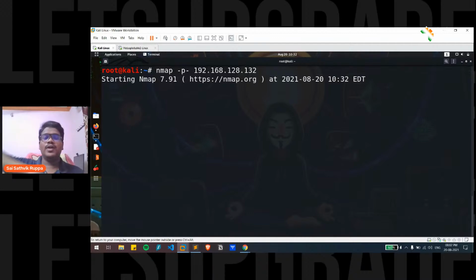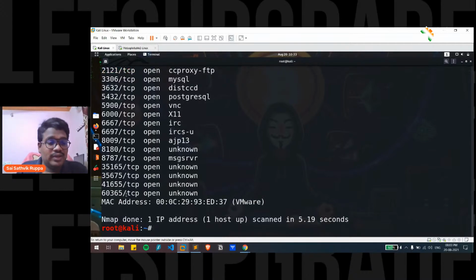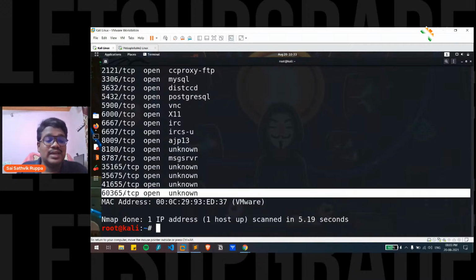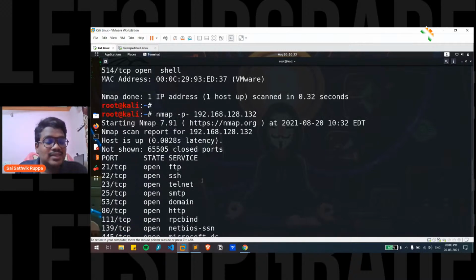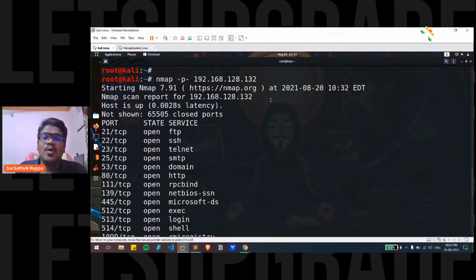So it is going to look for all the 65,535 ports. You can see there are even some services running on the 60,000th port number, as well as some service names and stuff. You can keep on adding options.